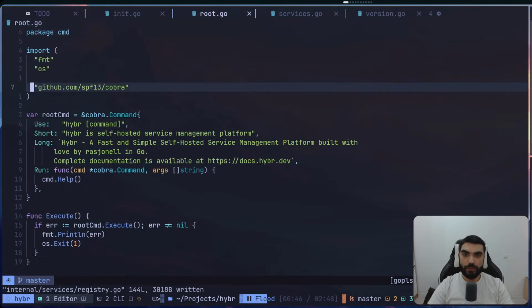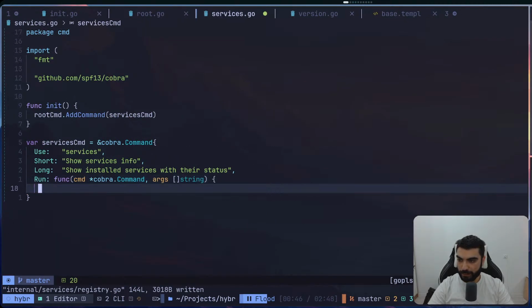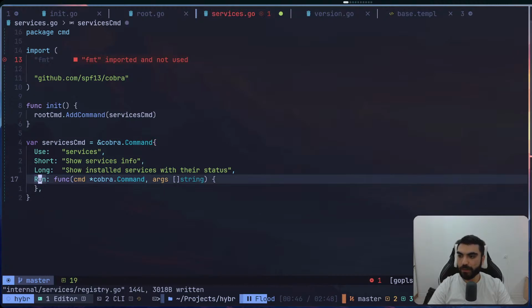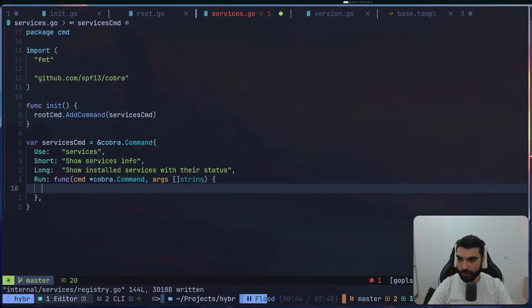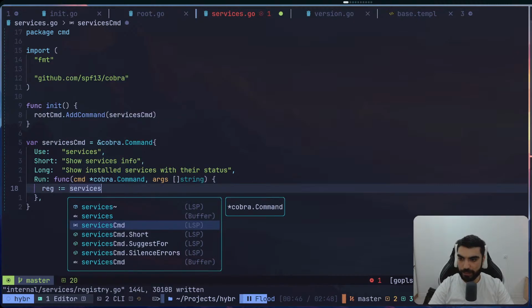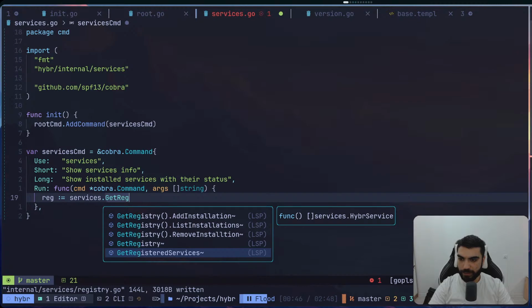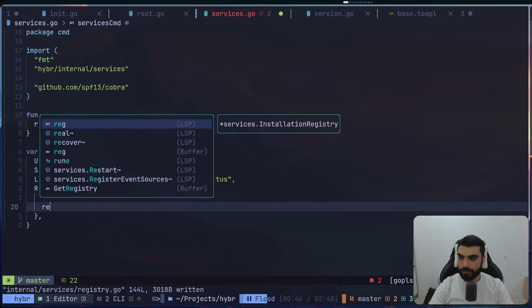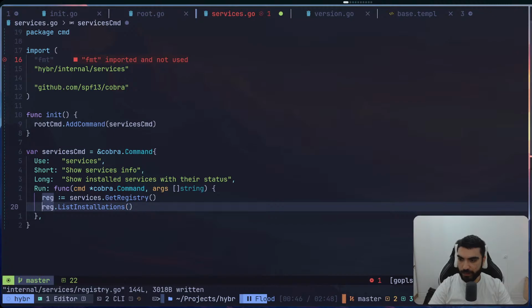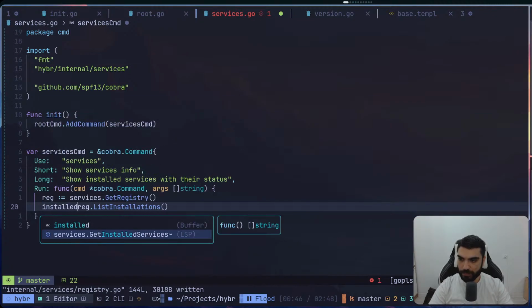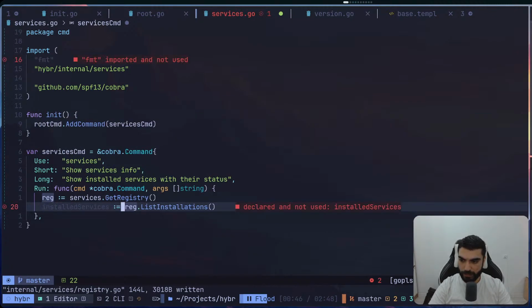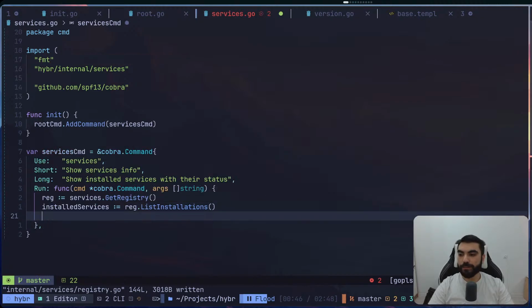Now I can go to the services command to run. Okay, let's just do it here for now. Registry is services get registry, then list installations. So I'm going to call it installed services. Hybr service.